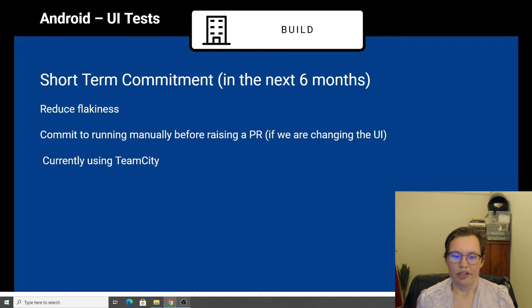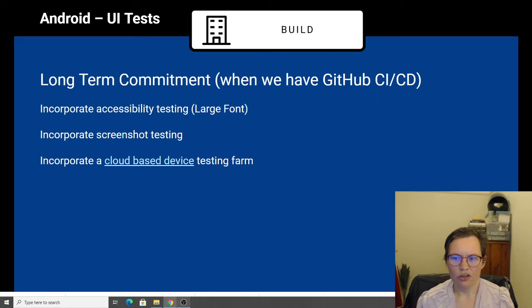That's just the summary there. So yeah, we're currently using TeamCity. We have some problems with that, and once we've got more control over our own CI/CD pipeline, we can expand these UI tests a lot further. So we're thinking about using GitHub CI/CD when we do demerger. And we could do things like incorporating accessibility testing with large font, incorporating screenshot testing, and incorporating some sort of cloud-based device testing farm as well.